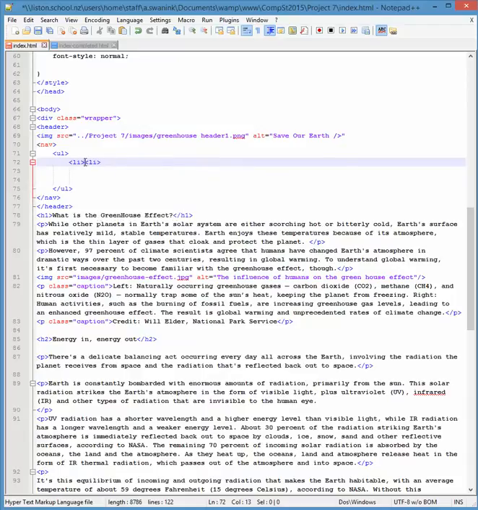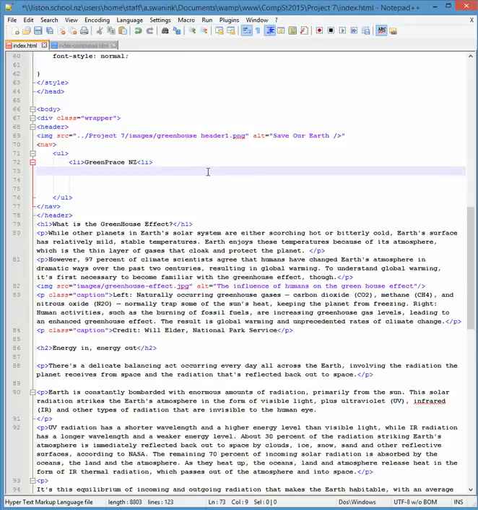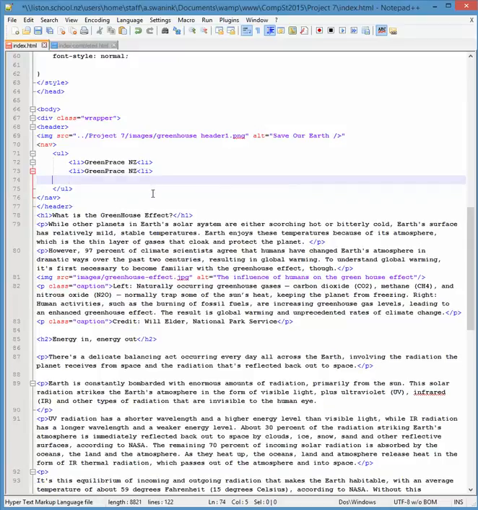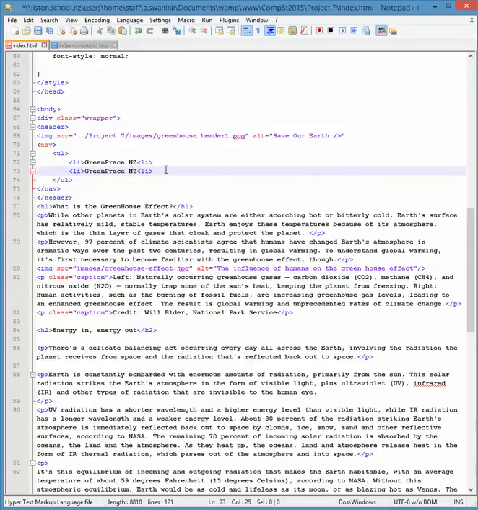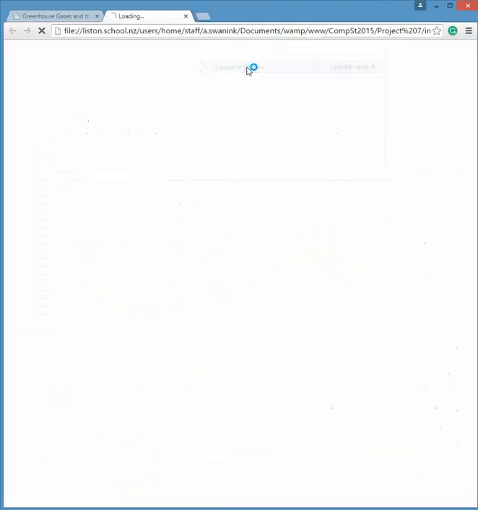Now we'll put two of them in, and the first one is going to be to Greenpeace New Zealand. Let's copy that, paste that, clear up the empty space, and the second one is going to be to the World Wildlife Fund. Just checking the spelling, save that. Alright, let's give that a little launch.